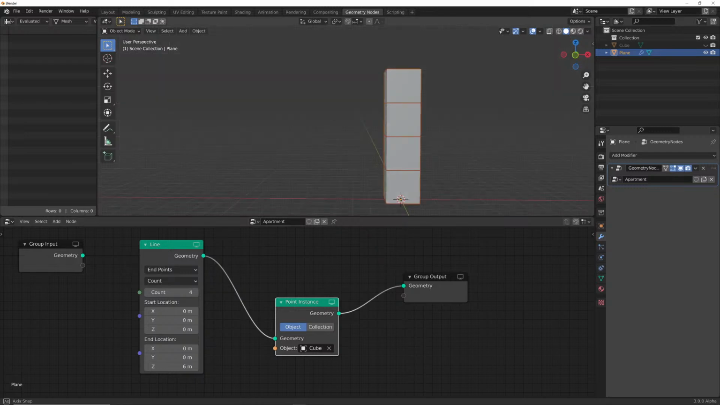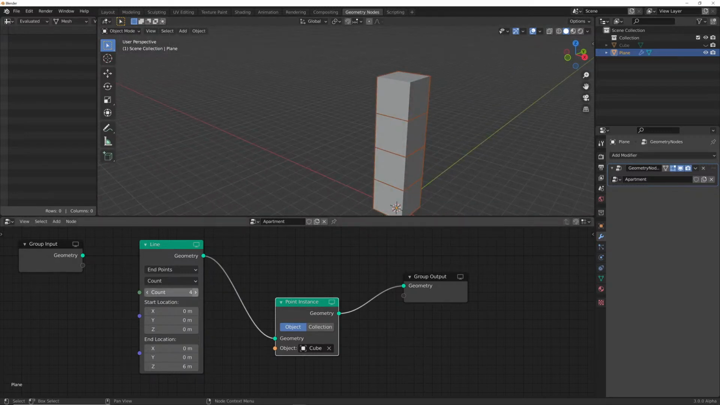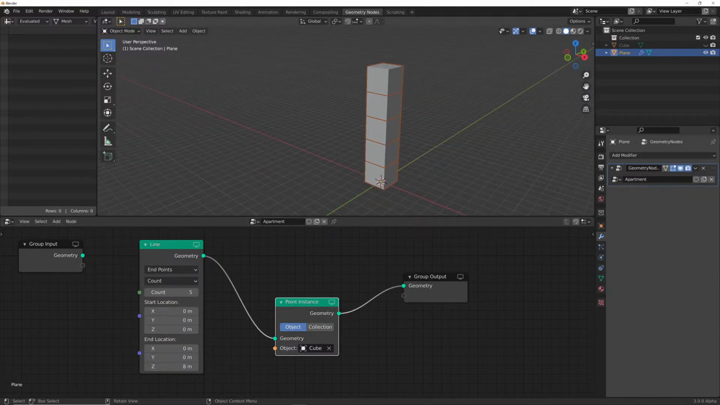But what if we wanted to add a cube and go up the end location by 2 units, effectively giving us a control that allows us to add a cube and a vertex at the same time? Well, this is where a little bit of math comes in.